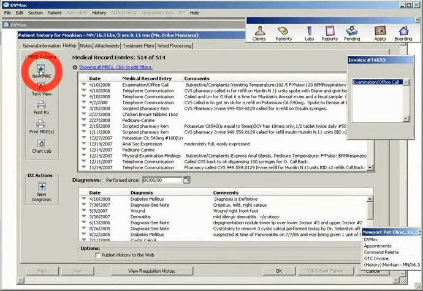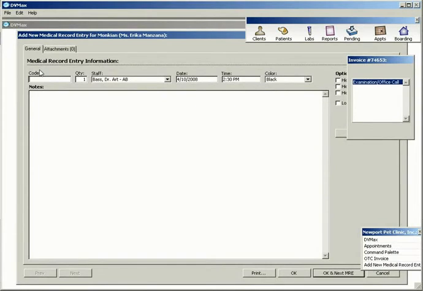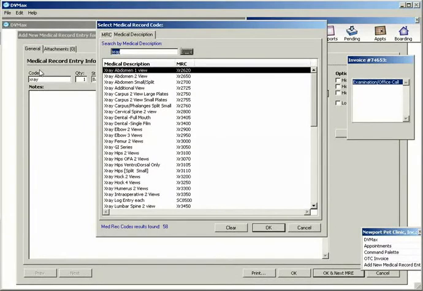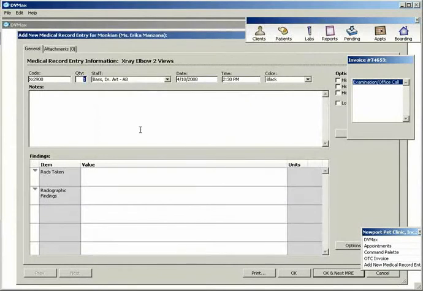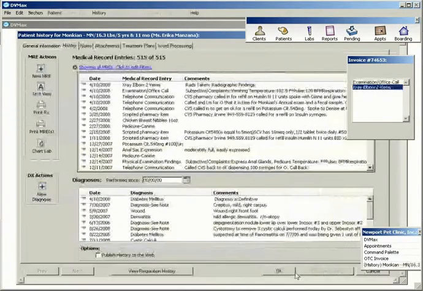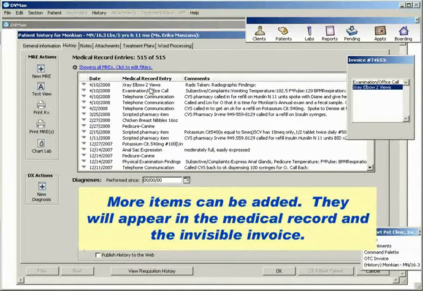By clicking add new MRE again, we can type in another item. In this case, I would like to provide an X-ray. Again, I need not know the code, although if I did know the code, I could have entered that, as we can see the codes off to the right side, and that will cause the same exact item to flow into the animal's medical record. In this case, I chose X-ray. When I choose to OK that item, it flows into the animal's medical record, and the associated charge adds to the invoice.